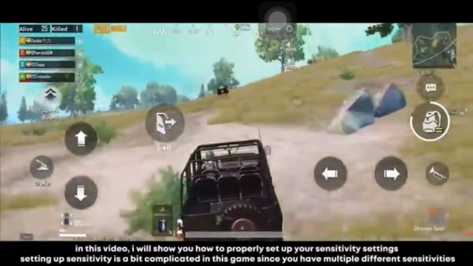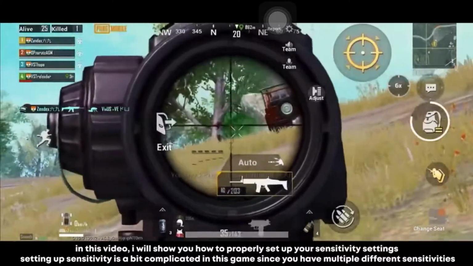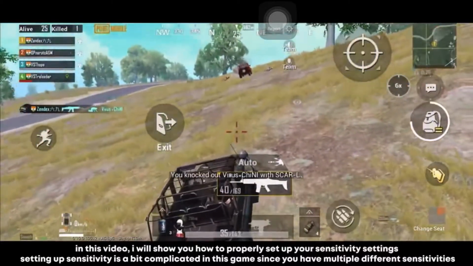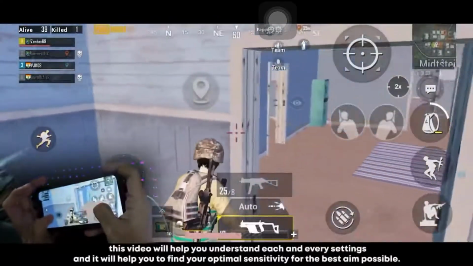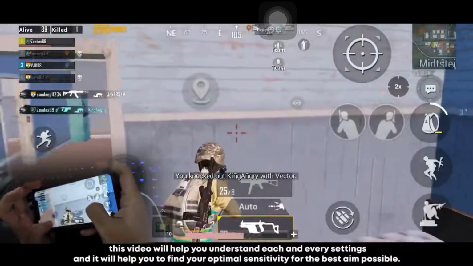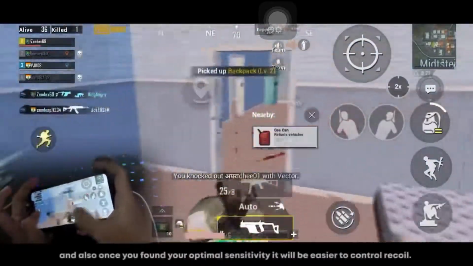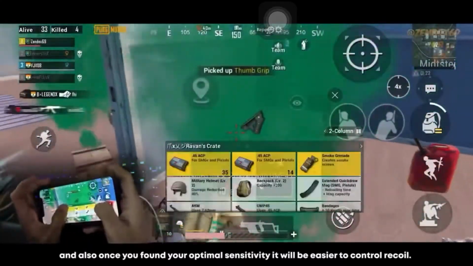In this video, I will show you how to properly set up your sensitivity settings. Setting up sensitivity is a bit complicated in this game since you have multiple different sensitivities. This video will help you understand each and every setting, and it will help you to find your optimal sensitivity for the best aim possible. And also, once you found your optimal sensitivity, it will be easier to control recoil.